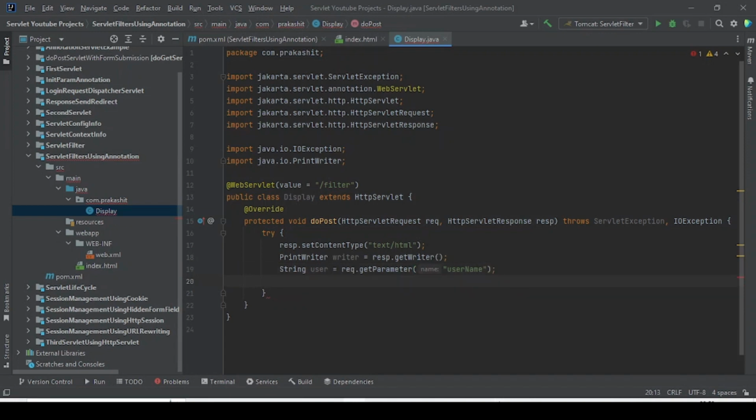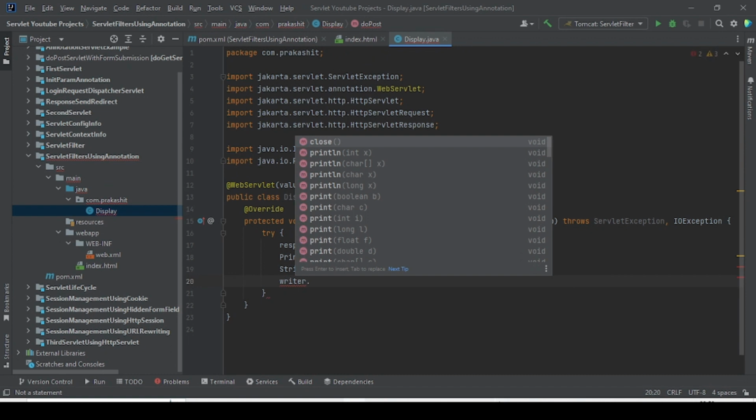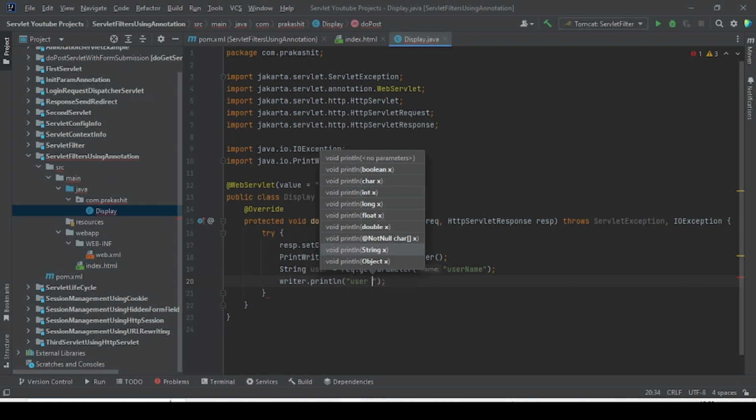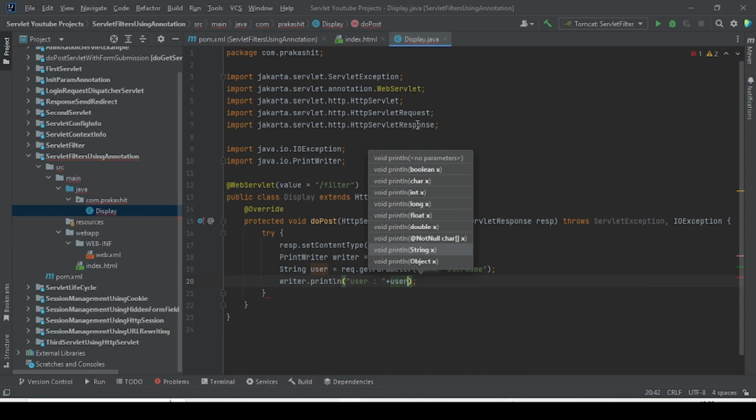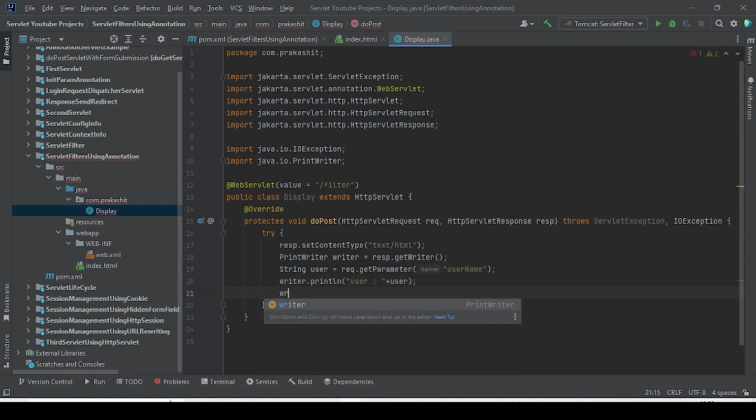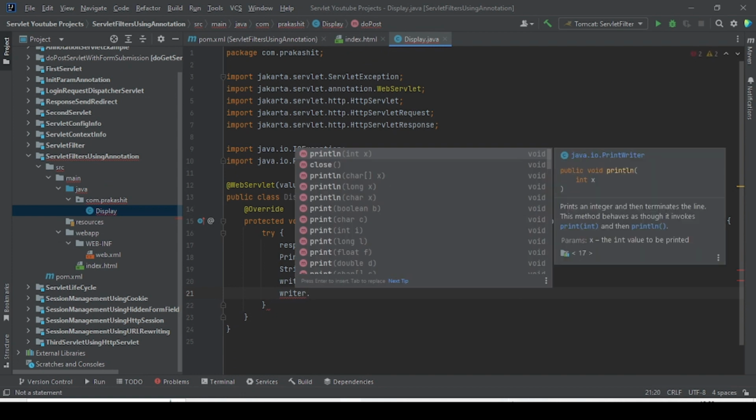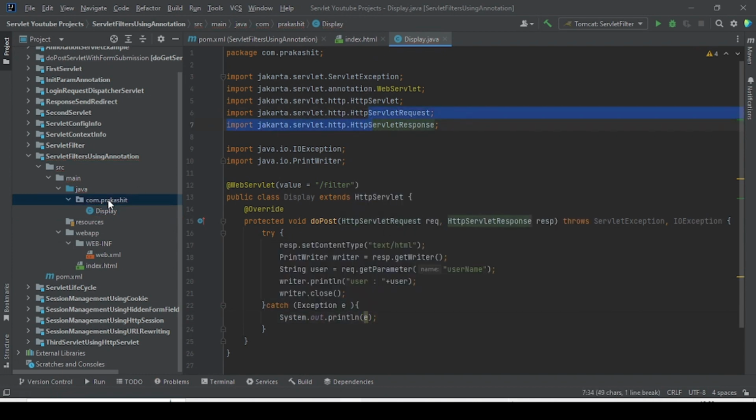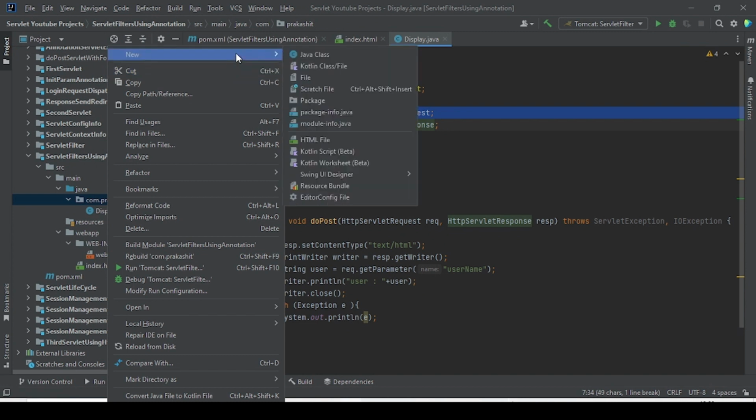Then we'll print that user, who the user is, and finally we will close it. Just for display purposes I am doing that. It's only a simple message to display who the user is, but our aim is to implement how we can work with annotation. Catch exception e, print out e. The code is done.